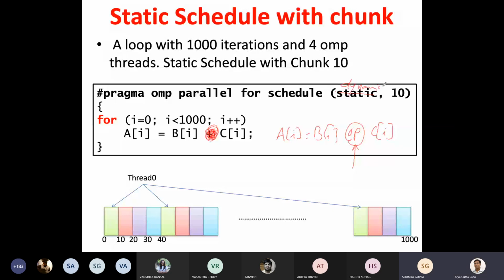So if you make dynamic schedule, first it will initially assign the first set of iterations. Then when a thread finishes, only then will it assign the next ones. So this color may change in the dynamic case. Suppose this one finishes first, then the next chunk will be assigned to it, based on how quickly it finishes.